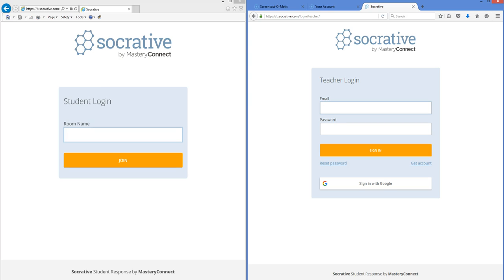Socrative is an application teachers can use to engage students in real time using computers, tablets, or smartphones. Socrative is completely free and easy to use. With Socrative, you can do activities in your classroom.